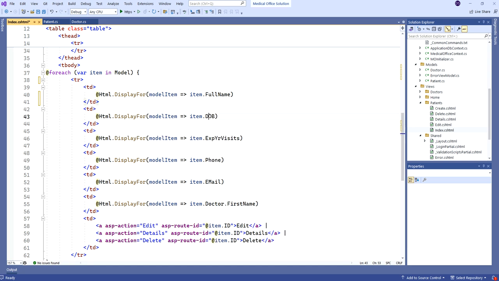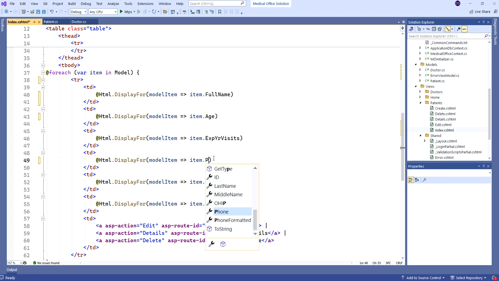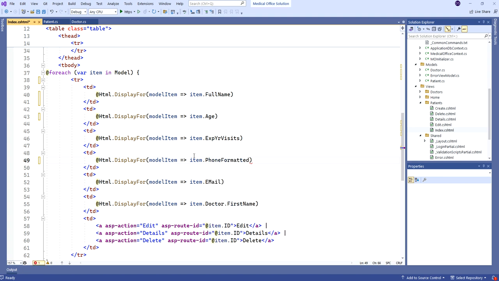Remember, this is executed for each row. Changing this to the age. Now the phone, we're going to use the phone formatted summary property instead. And doctor, instead of the first name of the doctor, let me point this out. See, the item is the patient, because we're looping through all the items in the model. We have eagerly loaded the doctor as an object inside the patient, using that navigation property, the actual doctor object that's defined inside patient. And that gives us access to all of the properties. Well, guess what? We now have a full name property that we added as a summary property inside the doctor class. So we can use that right here.